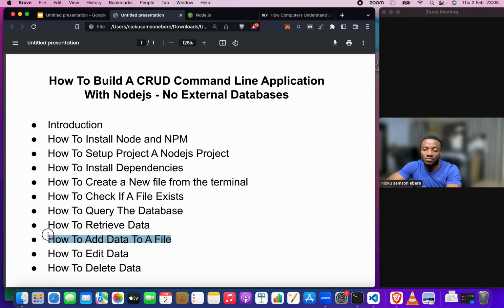Then add data should be a video of its own or a tutorial of its own. How to edit data should also be a video of its own. And I think how to delete data should also be a video of its own.